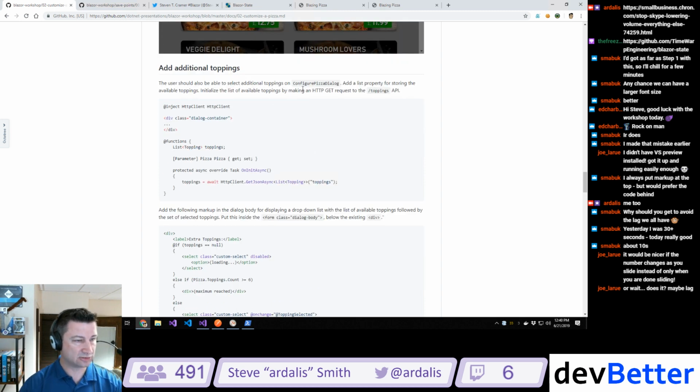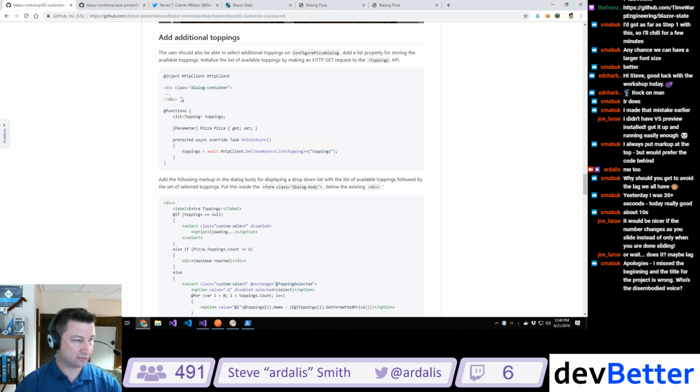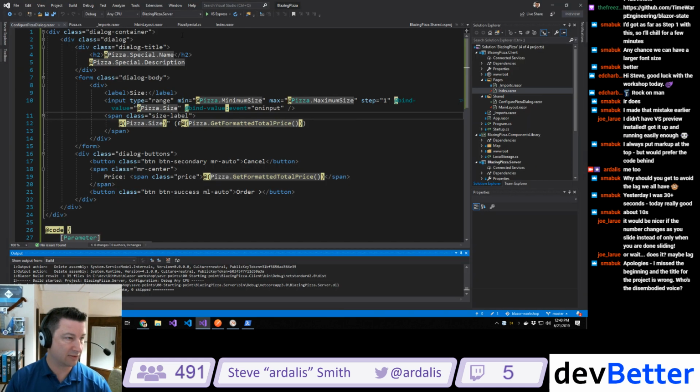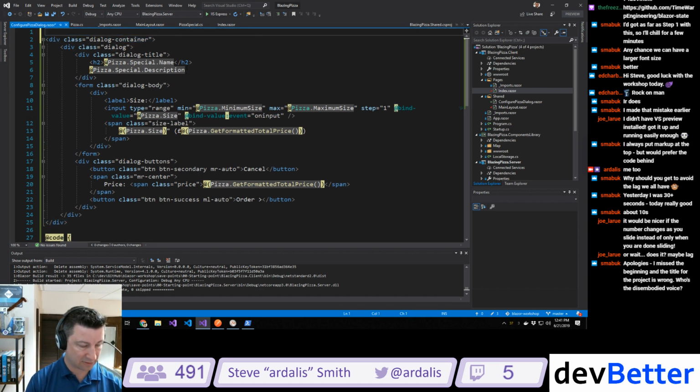You should be able to select additional toppings in the configure pizza dialog, add a list property for storing available toppings, initialize the list by making a GET request. Alright. So in the dialog, we need to add all this stuff. So we need to inject an HTTP client. So we don't have one of those yet. So this has to be at the start of the file, so up here.